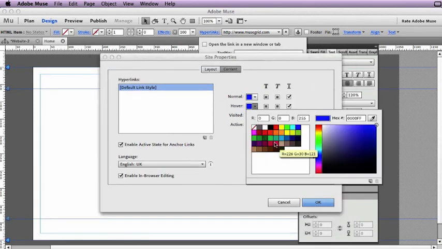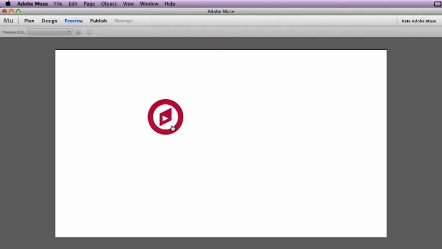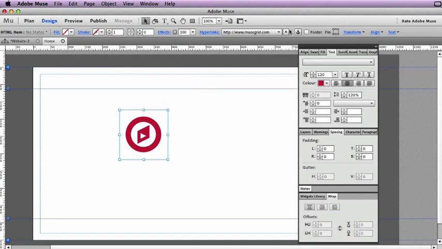Let's change this to, let's say, green. And let's see what happens now. So that should be applied. So let's go to preview here now, and still no rollover effect. But there is a workaround to make this happen.